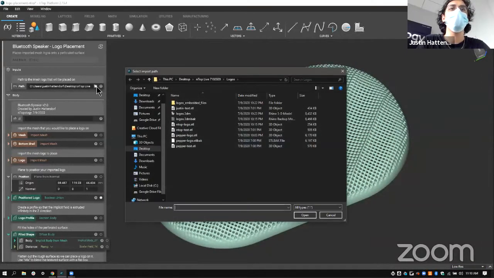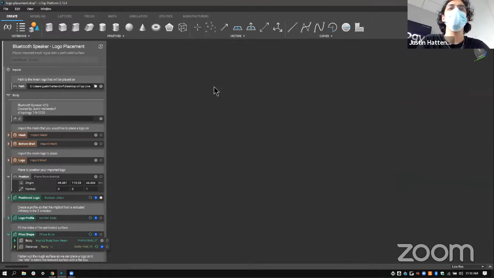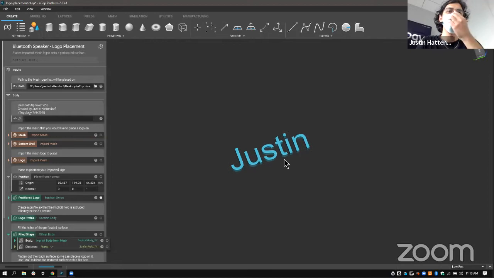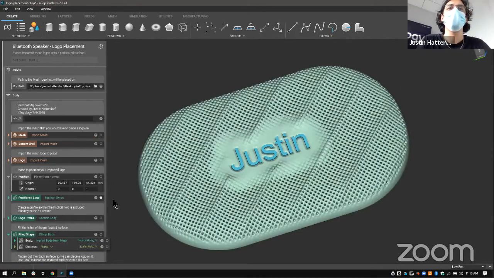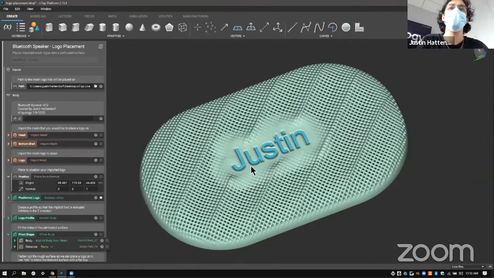So it also works, let's try a couple other files. It also works with, I don't know, I made a file of my name. This might be an application where you might want to set up an nTop file to take a bunch of names and customize it however you want, or upload text. So this would be really easy to configure and work for any text file.